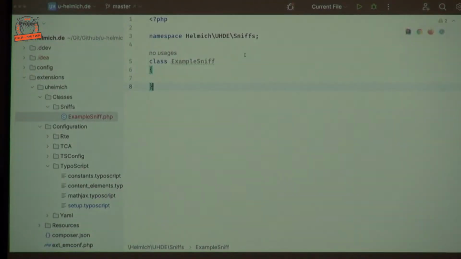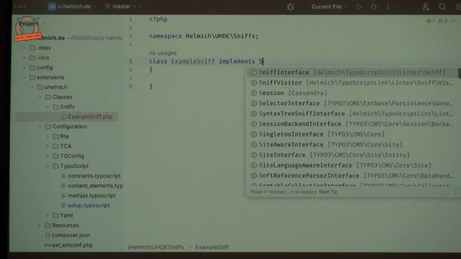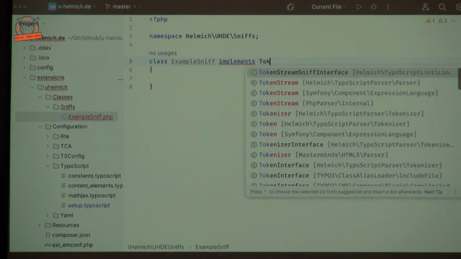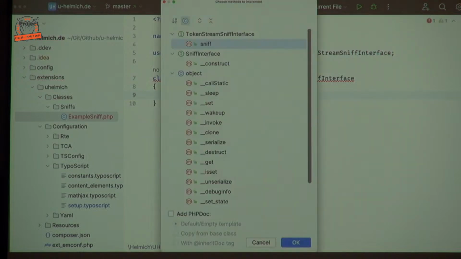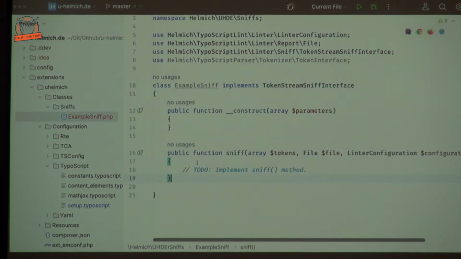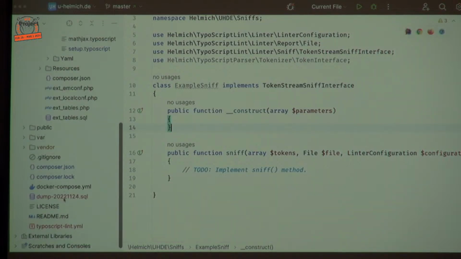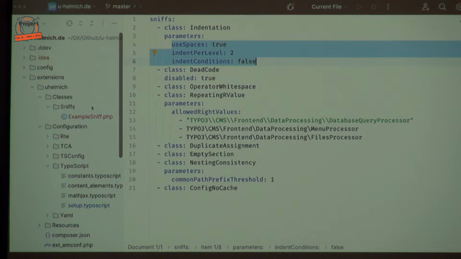So if we want to extend the linter to implement our own rules, we can implement one of two interfaces. There's a token stream sniff, and I think it's a syntax tree sniff. These interfaces prescribe a few methods that we need to implement. There's a constructor which receives any kind of parameters that we set in the configuration file. Basically anything that we define in here gets passed into the constructor of that class.